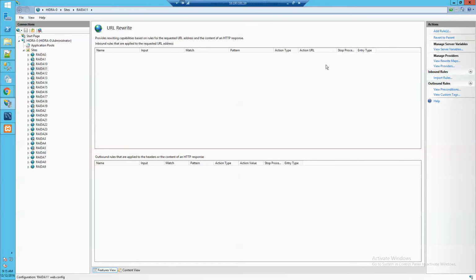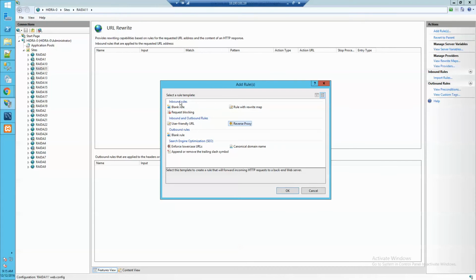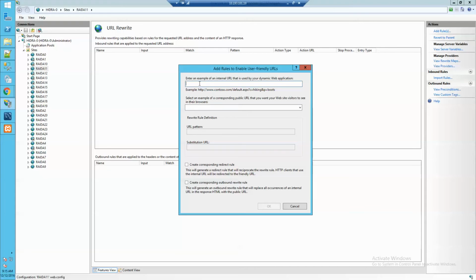What we want to do is make some rules, and here I can add a rule, and we want to add a user-friendly URL. So I'm going to hit OK. And what is the URL? Well, it's going to be something like http:// RAIDA, and then your RAIDA number .cloudcoin.global/service, and the first one is the echo. So when we go to the echo.aspx, we are going to have it changed to just echo, and it does that for us automatically.